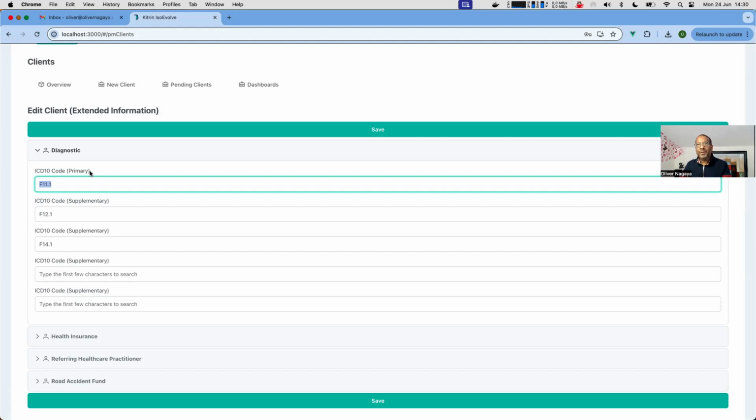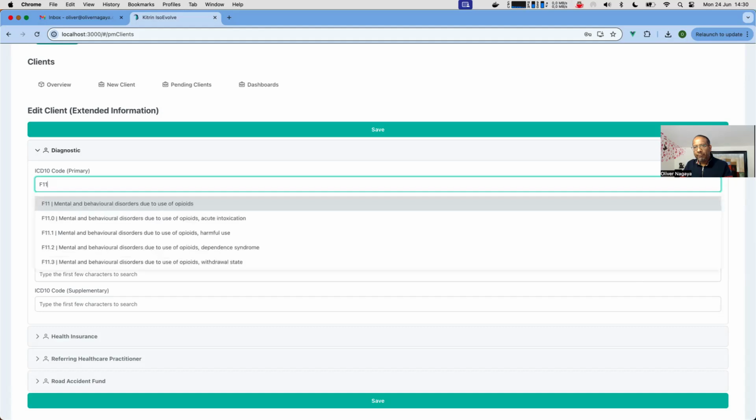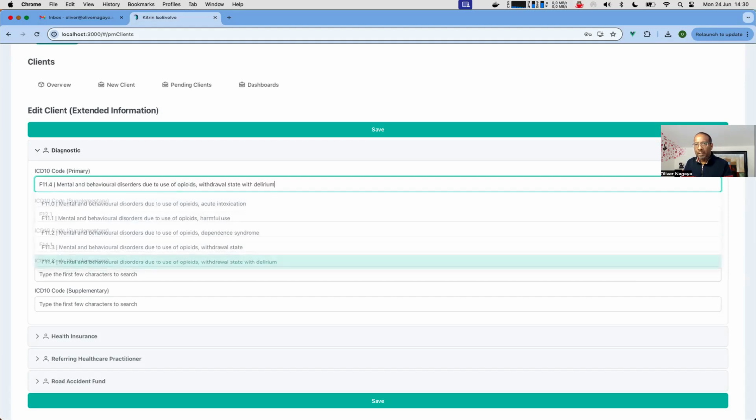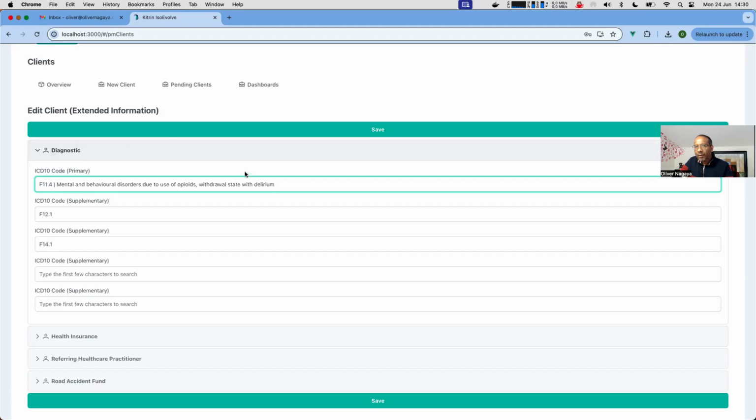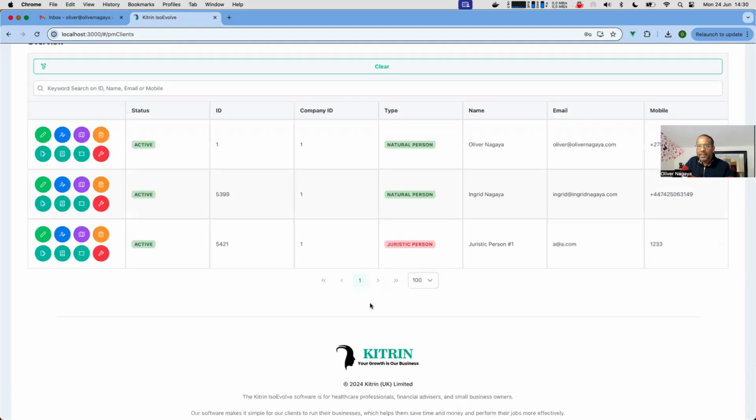I also want to say that the diagnostic or ICD-10 code is set on a global level by the World Health Organization, I think it is. So whatever is applicable in South Africa is going to be applicable in the UK as well as in the US. And we do give you the option to search for those. So if you're not really sure what the code is, you can search for it. In this case, for instance, if I put in F11, you can see that it relates to mental and behavioral disorders. I can then select the right one that I need from there, and then it's as simple as clicking the save button.